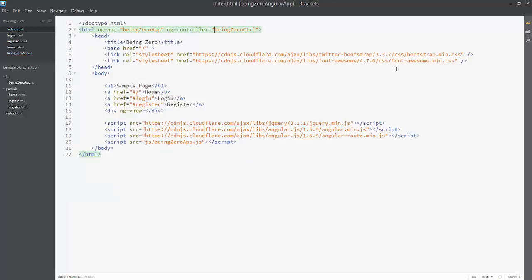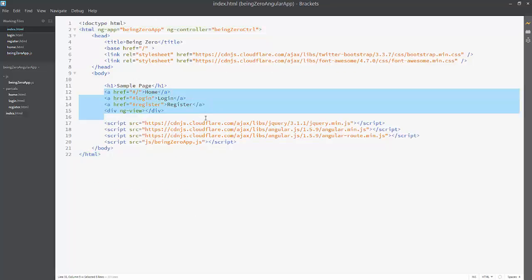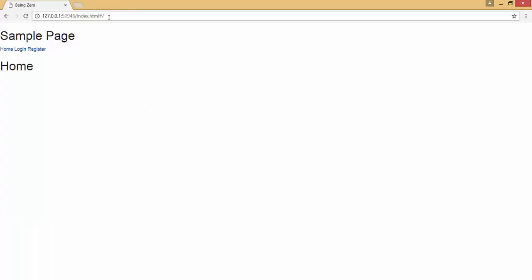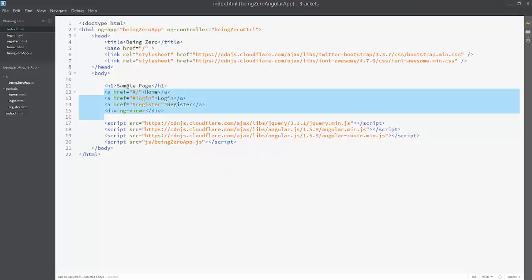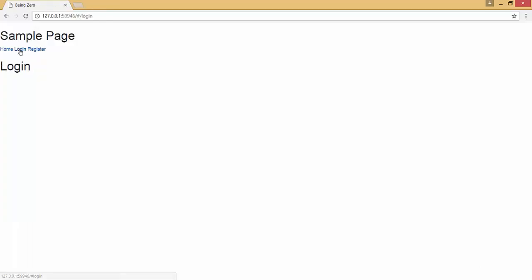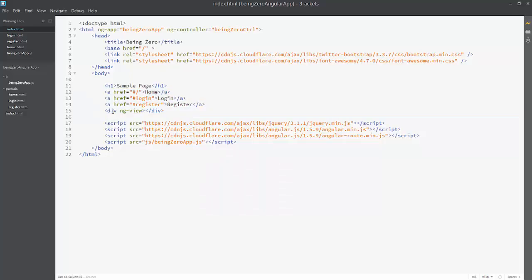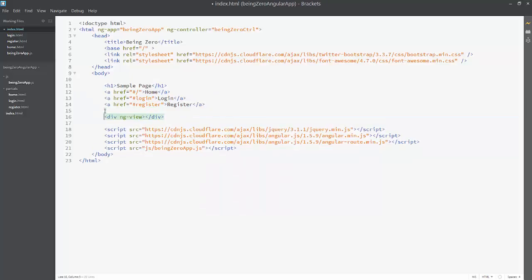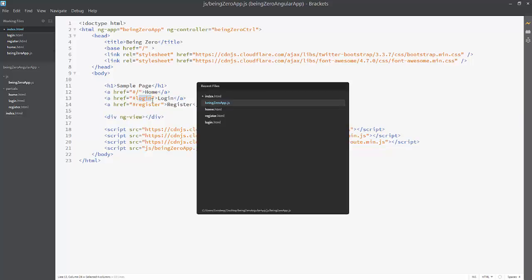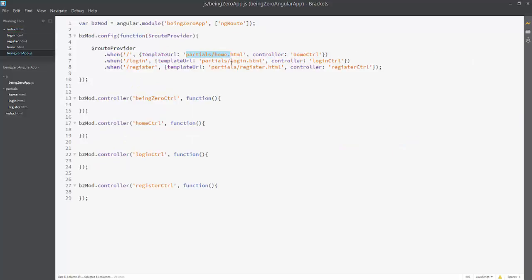Now after we have defined this routing and given these hyperlinks, let's go and see what the page looks like. Since it is the default page loaded, we are at the home partial. If I click login, we see we are going into the login partial. If I click register, we are going to the register partial. So this is how we make a single page application. In a single page, this heading is not changing, only this portion of the page is changing, and that portion is ng-view. The way this routing works is this ng-view will be replaced by the corresponding partial that we are specifying here: home, login, or register.